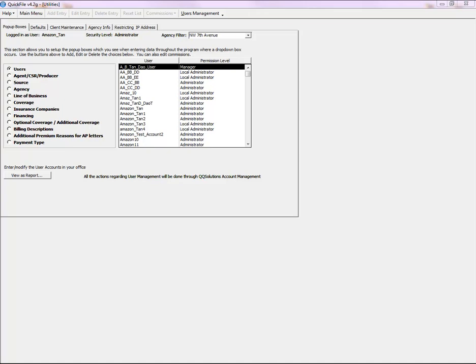This now concludes the enhanced Users Management functionality in QuickFile Enterprise version 4.2G, adding a new user, editing or deleting an existing user, adding an agent or CSR.